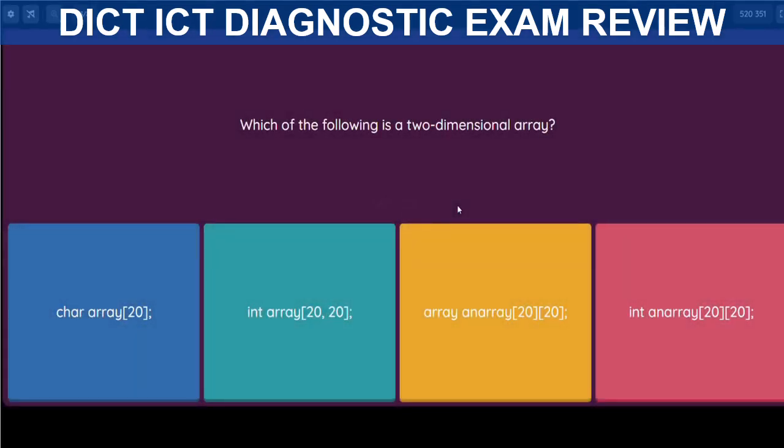So which of the following is a two-dimensional array? So this one, no. This one, okay, this one. And the data type, the name of the array, then the rows and the number of columns.